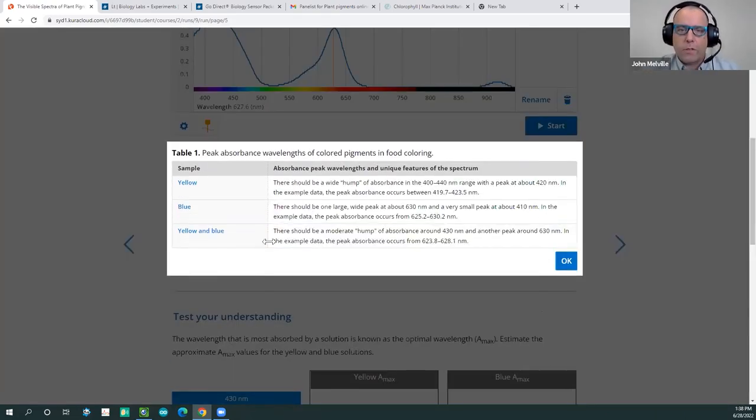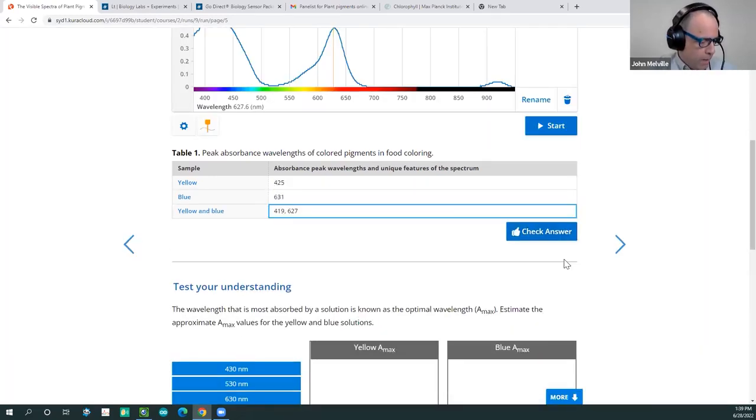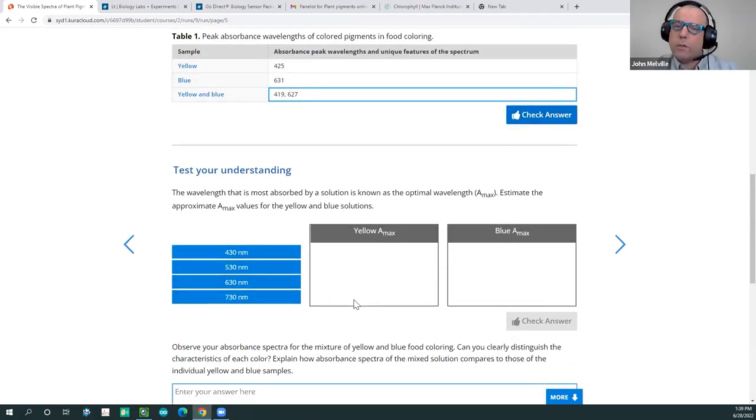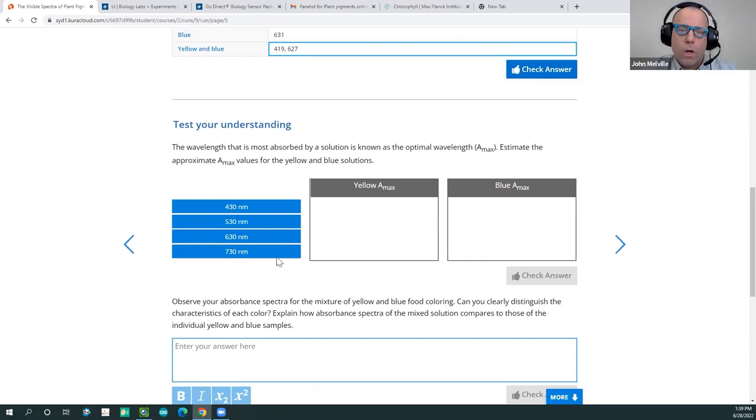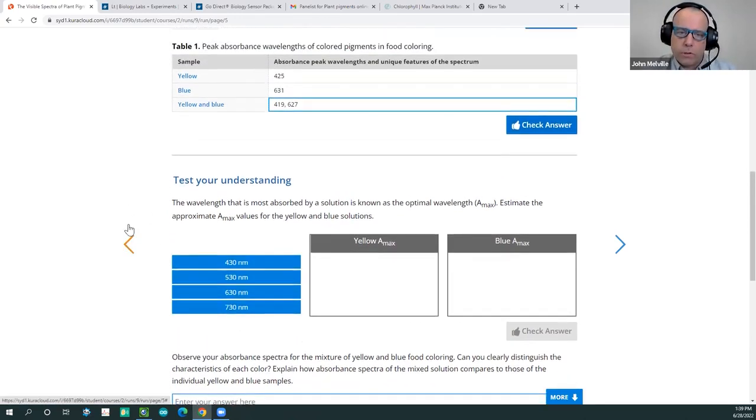And we could check our answer. It's going to tell the students, hey, these are what you should have seen, these peak wavelengths that are here. And then it's going to be asking some questions, like let's test our understanding. The wavelength that is most absorbed by a solution is known as the optimal wavelength, or the lambda max, or Amax. Estimate the approximate Amax value for the yellow and blue solutions.